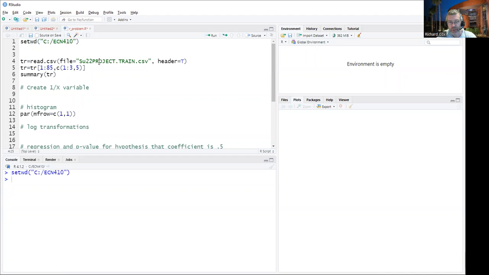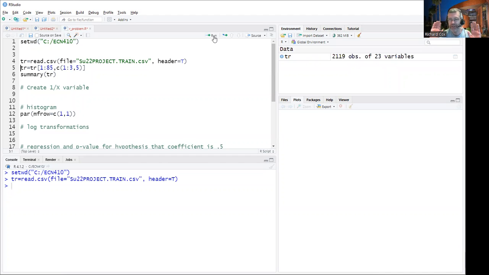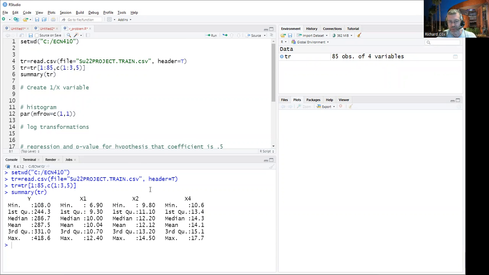I'm just going to read in a data set. It's really pretty arbitrary. I'm just working through the kinds of examples. The data have nothing to do with the homework. I'm going to create a subset of the data just for fun here. And let's just look at a summary so you can see what's there. I've got a y variable, x1, x2, and an x4. And so that's what I've got going on.